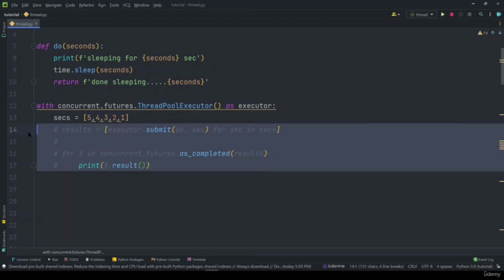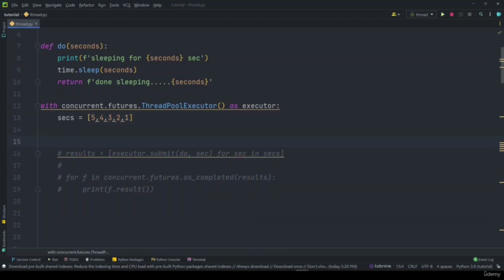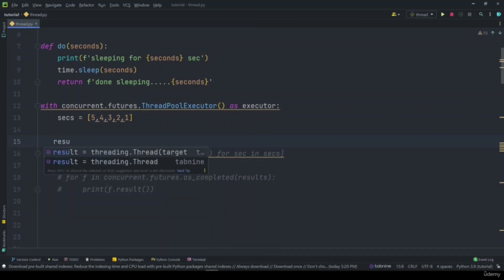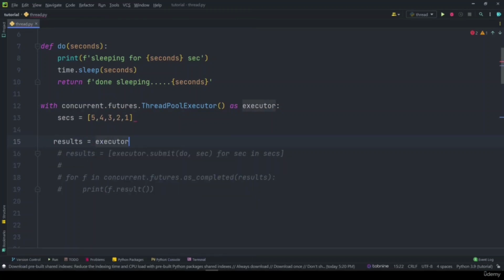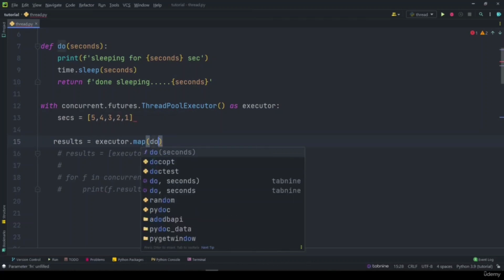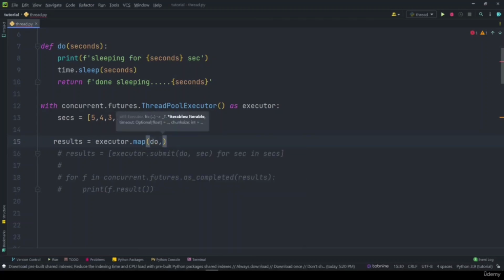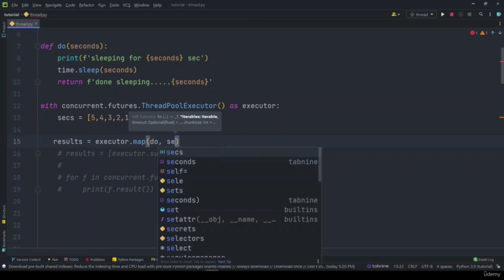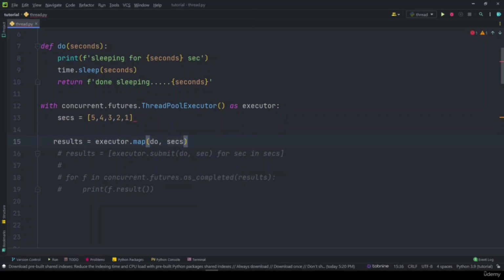So we can comment out all of this. We don't need any of these. We can say results, the same variable as before, is equal to executor.map, and we'll pass in the function called do, and then the list that it should apply. So we'll apply this seconds list here. Now we have done that.